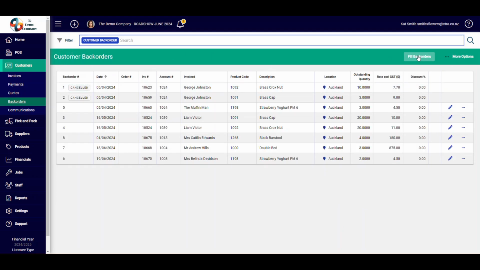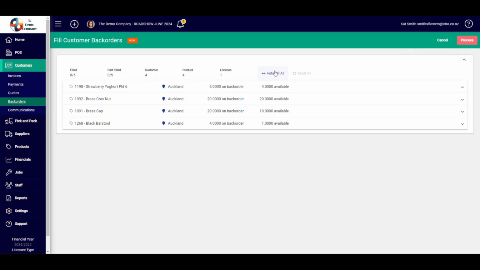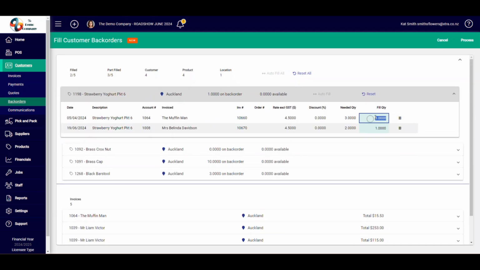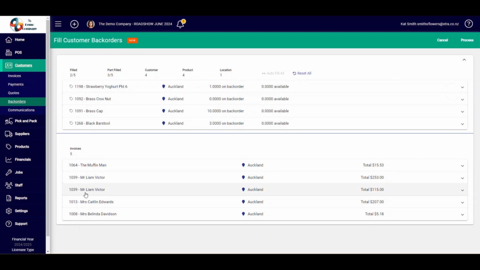Filling the back orders is a matter of clicking and fill. If you've got a long list, you can auto-fill all, but you can see even once I've done this auto-fill, I've still got one on back order here. So I can choose to come in and just change the fill quantities on those. From here I can put a particular back order on hold or just auto-fill this particular product. Down here it gives me an indication of who's getting which invoices, and from there we can simply process those through to your pending invoices just the same way as they are currently processed.